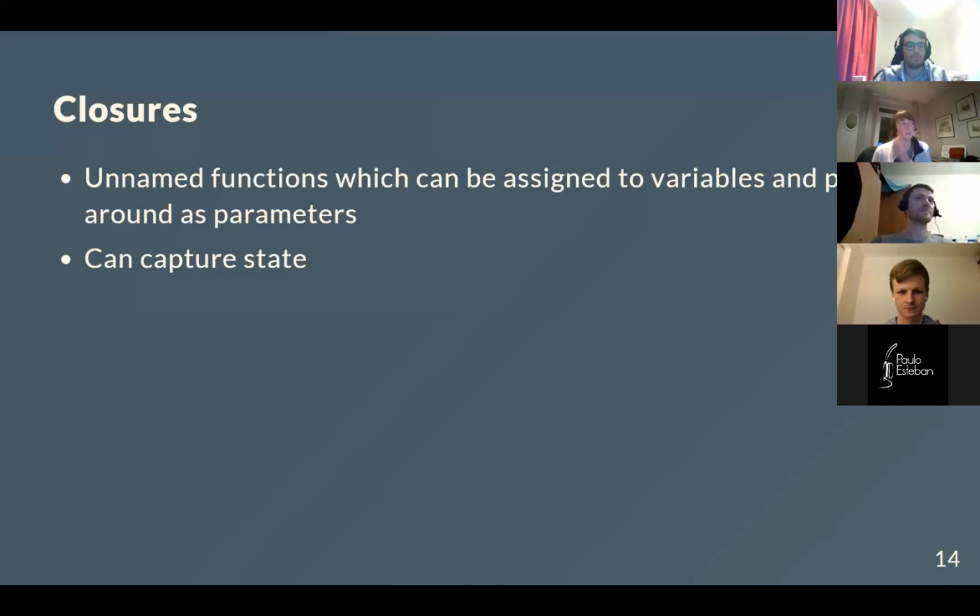So they're unnamed functions, which you can assign to variables, and then you can pass them around as parameters. What makes them slightly different to just writing standard functions is that they can capture the state as needed around them. And Rust does this in a way that I haven't worked with before.